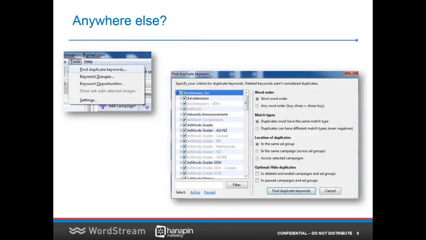So for those of you who are not a WordStream customer, have no fear. There is another way. The most common tool that people use is actually found in AdWords Editor. So first things first, if you don't have AdWords Editor, you really want to download that. This is Google's free offline tool. So it's pretty simple to download.